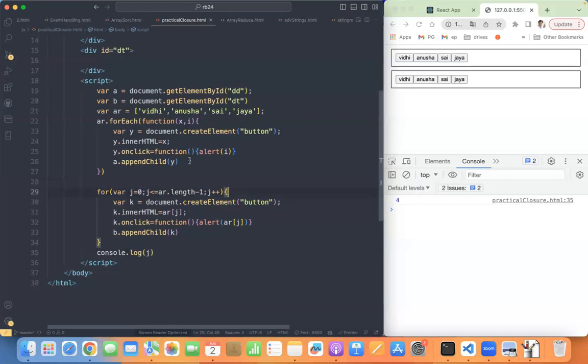Sir, when we are binding inside the for each, the value is getting bound here. But why is the value not binding here? The for each has an outer function. The outer function can bind its variables to the inner function. The outer function can bind the values and variables to the inner function. But the for loop cannot bind the variables to the inner function.